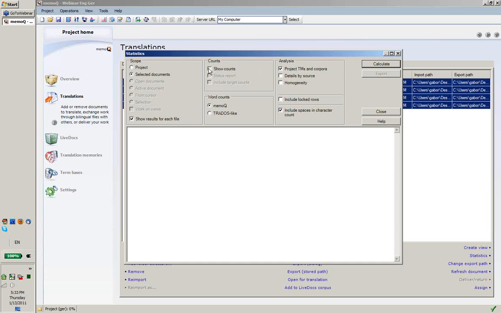In the counts section, that's an optional section. You can turn it on or off. I'm going to turn it on, and I'm going to request a status report. And then in the analysis group, you can tell MemoQ what sort of translation memories and corpora to use for the analysis. You can have project TMs and corpora. You can ask MemoQ to provide a breakdown by source. That's useful in case you have multiple TMs in the project or multiple corpora. And homogeneity, which I'm going to come back to later.